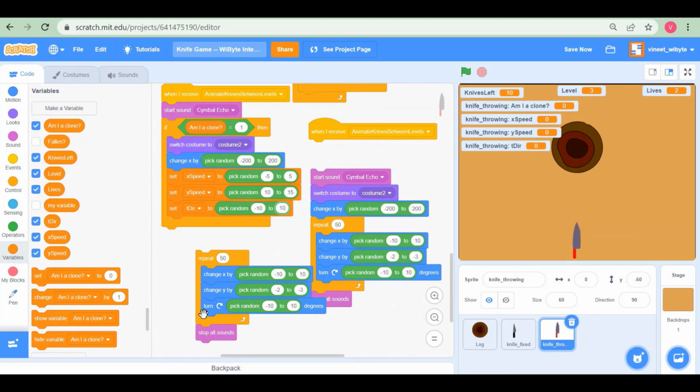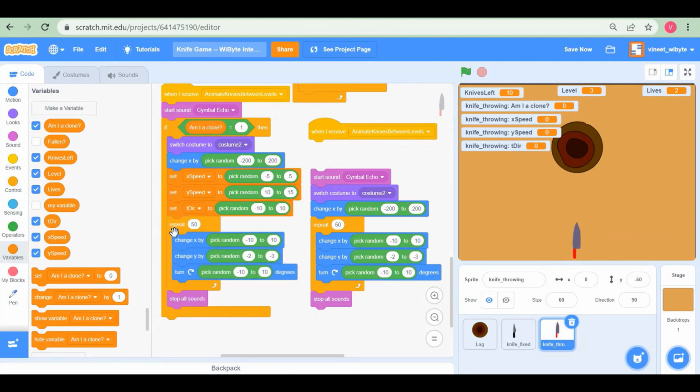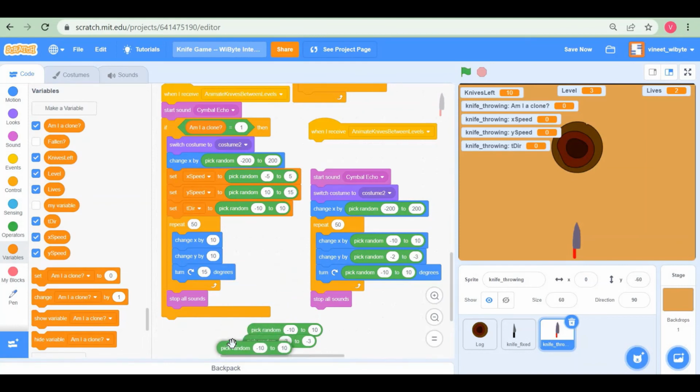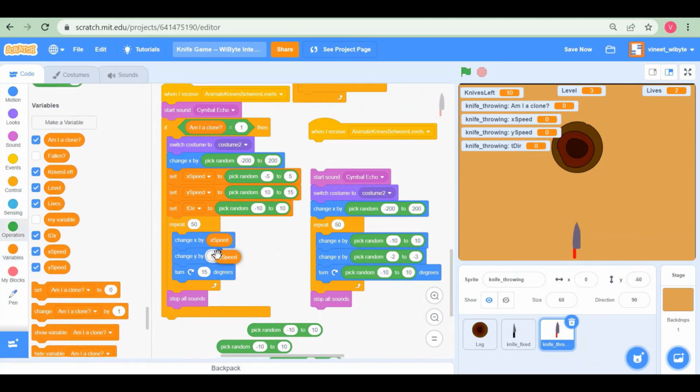And now what I do is that I repeat this whole thing 50 times. And what I do is that instead of these random numbers here, I'm going to say change x by x speed, change y by y speed, and change this by turning direction.